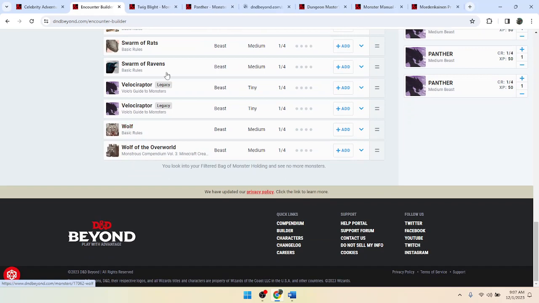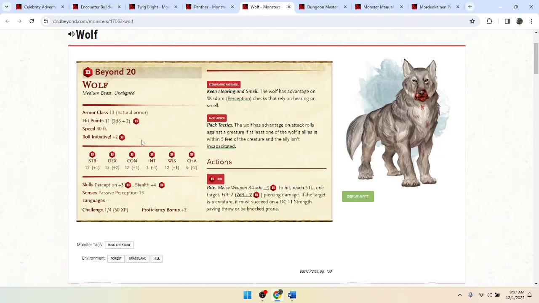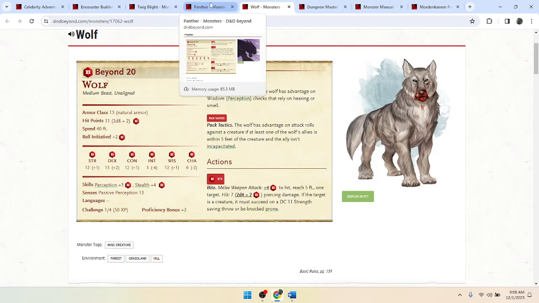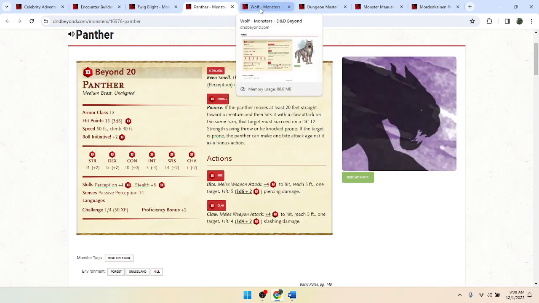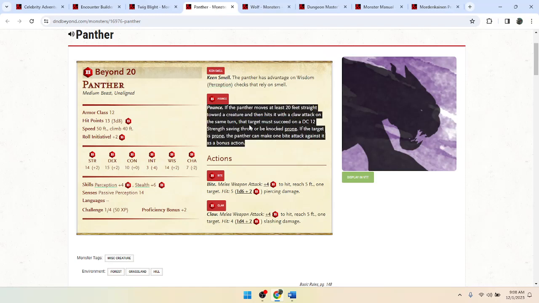Now, take a look at wolf. Wolves are pretty traditional, right? Traditional D&D monsters. And I like that pack tactics, though. I like having that against the players. So they got 11 hit points. Panthers got 13. Armor class 12. They don't have pack tactics, but they got pounce. Okay, yeah, let's go with that.